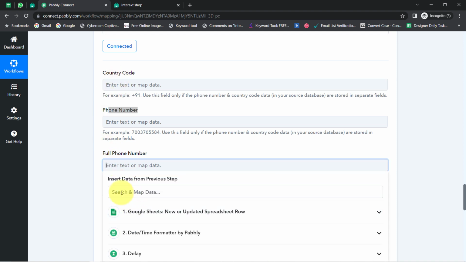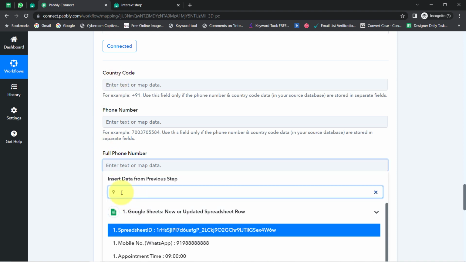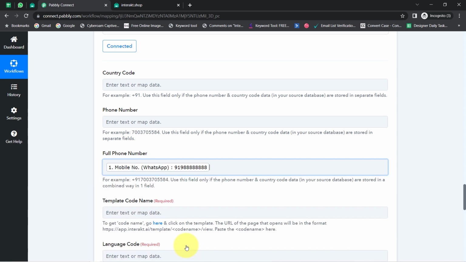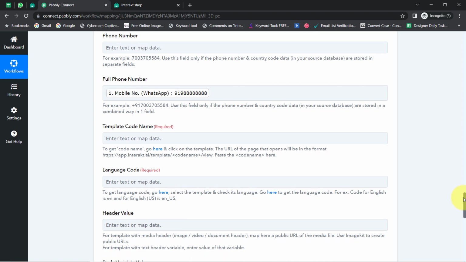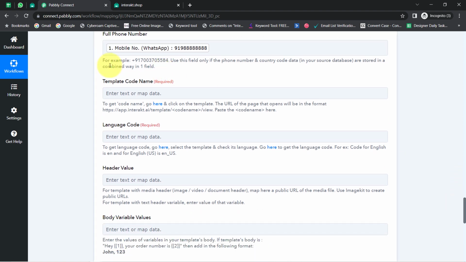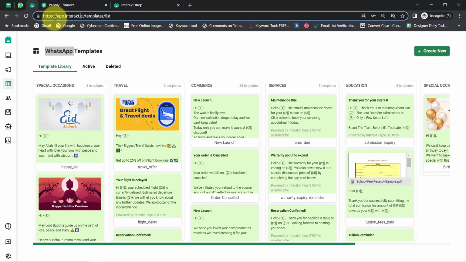Okay, so let me first map the phone number, that was 98888, and I will replace this number with the genuine one when I finally send the WhatsApp message. Now it is asking for the template code. So let me first take you to the Interakt application. Alright, so this is the application.